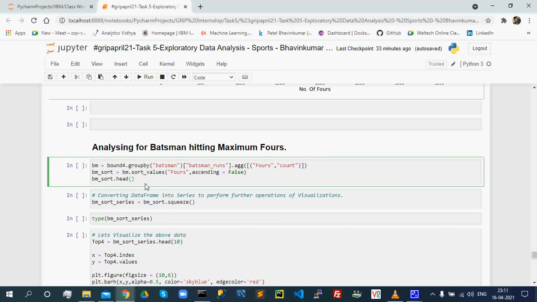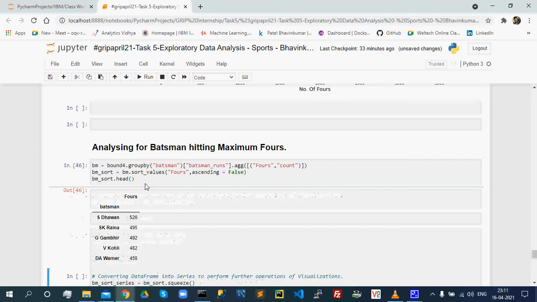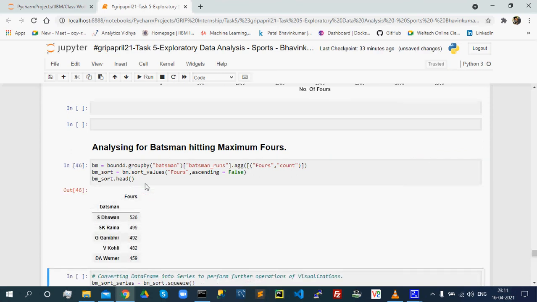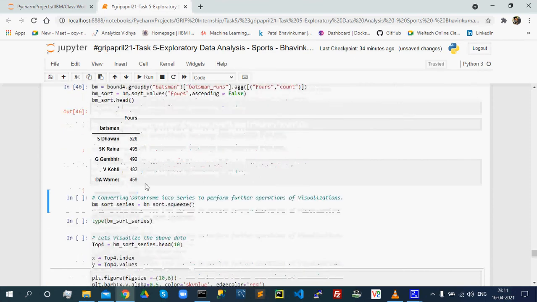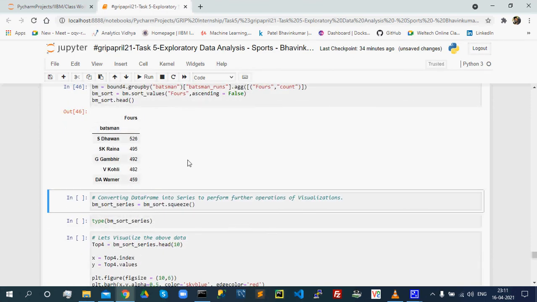Let's analyze the batsman hitting the maximum fours. So we are talking about the maximum fours and who is hitting them. As per this data set, we can say Shikhar Dhawan is the top four hitter here.